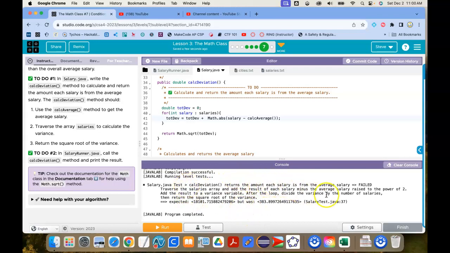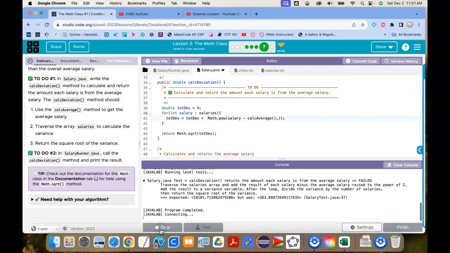So it says to add the result of each salary minus the average salary raised to the power of 2. Oh, so gosh, I guess raised to the power of 2. Okay, so I don't need to go absolute value. I need to go to variance. I forgot about that. So each salary minus the average salary raised to the power of 2. Add the result to the variance variable. I called that total dev. So let's see what happens here. See if it returns 383.